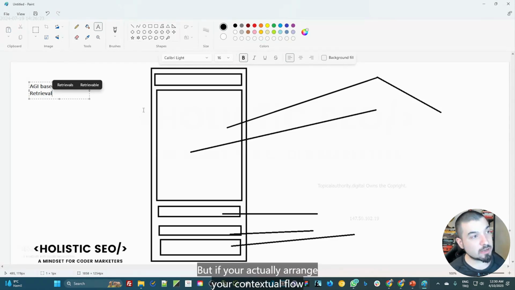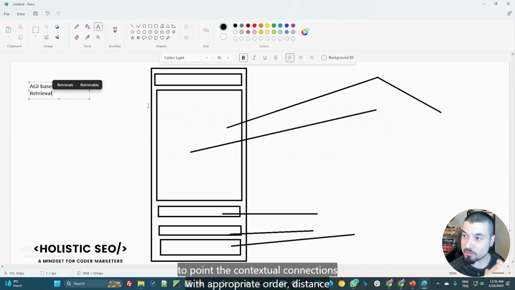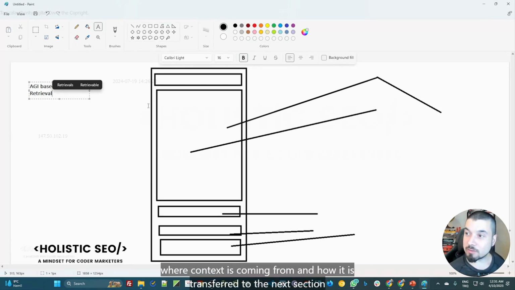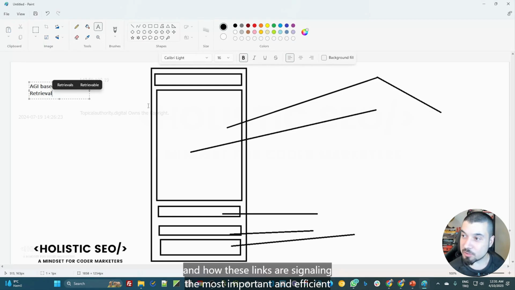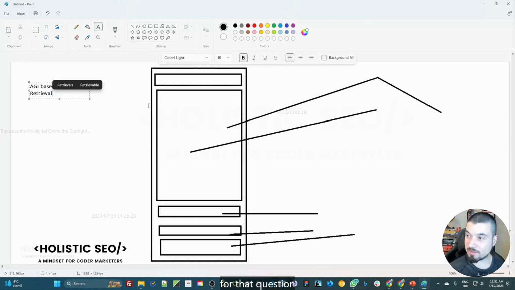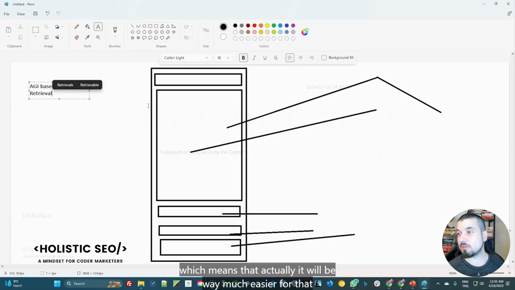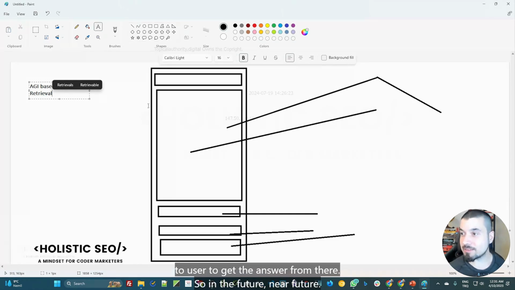But if you arrange your contextual flow, and you're able to arrange your contextual coverage properly, and point the contextual connections with a proper order, distance, and prominence, you will always be telling the system what that page is about, where context is coming from, how it is transferred to the next section, and how these links are signaling the most important, efficient, and quality part for that question. Which means that you will always be giving the best comprehensive answer from the most relevant part of the document, so it will be much easier for the user to get the answer from there.